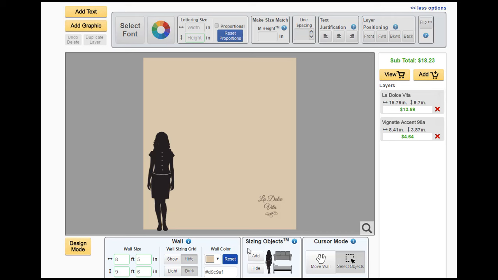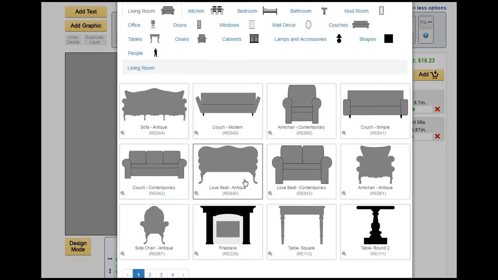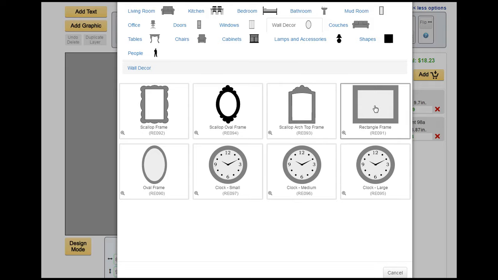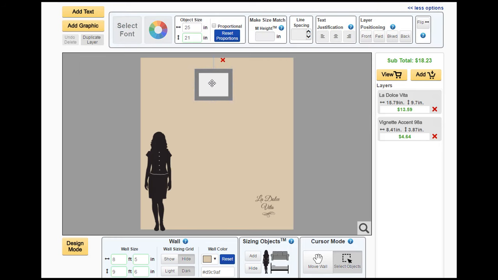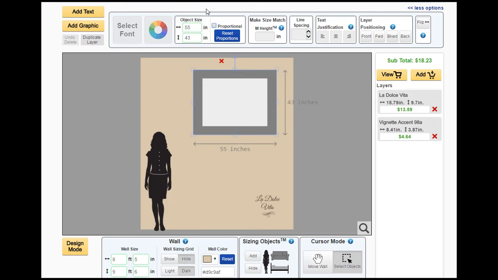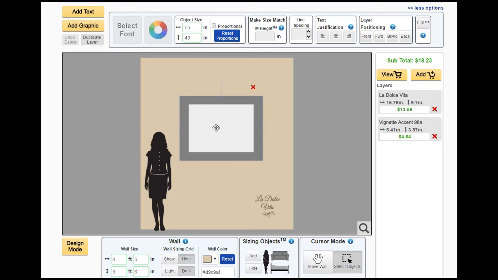And now we need to have a representation of the painting. Now if we go under sizing objects and click on add, we see a whole bunch of different categories of sizing objects that we can actually import into the Design Center to help give us context. We're going to choose wall decor and then rectangle frame. When the frame comes in, you'll see that up above here it says object size, and then there's two default values. You'll also notice that proportional is not checked, which means that we can actually enter these values independently. So we just set the width to 55, which is what I measured, and then the height to 43, and the painting is exactly the size that we need it to be.